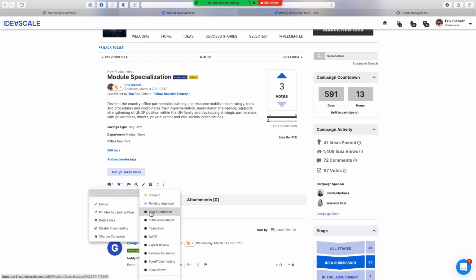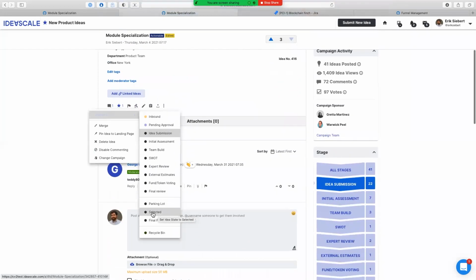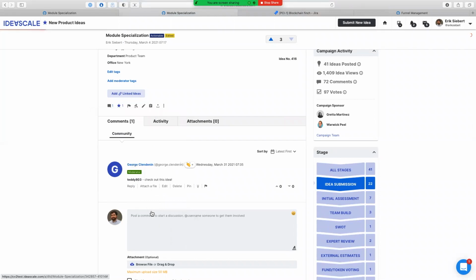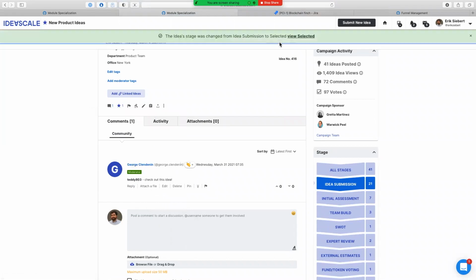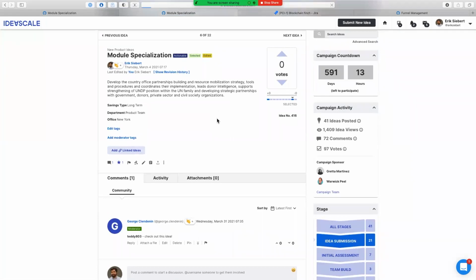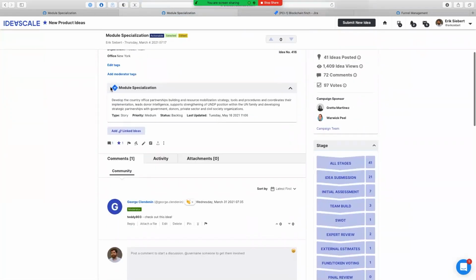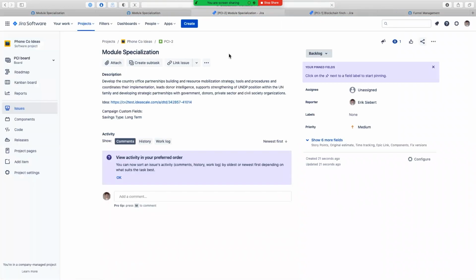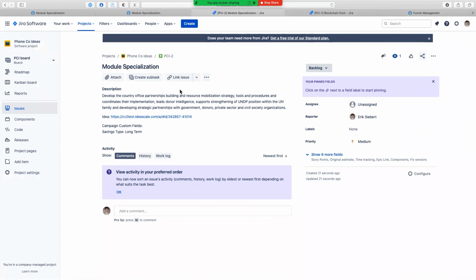I can change the stage from idea submission, and I'm going to change it to my selected stage. So by changing it to the selected stage, now it becomes a selected idea, and I'm just going to give that a quick refresh. And you can see here that now I've opened a story within Jira. So you can see that this also will live in Jira. So I can click this, and I can view that idea or story within Jira.